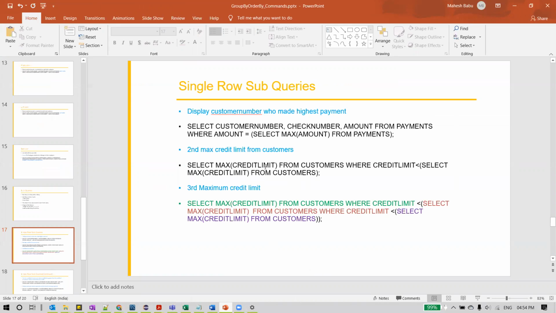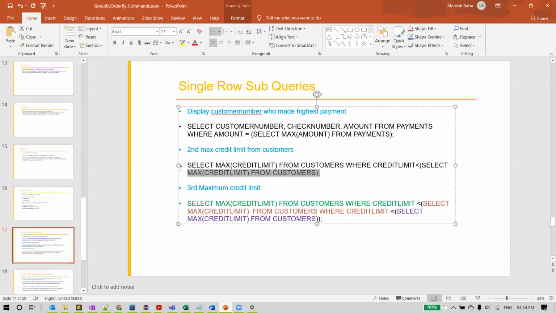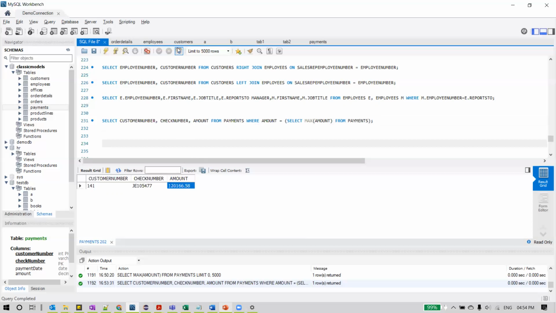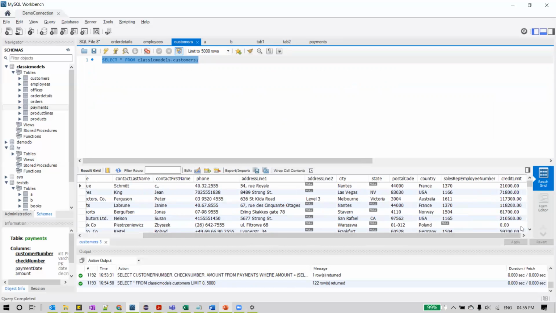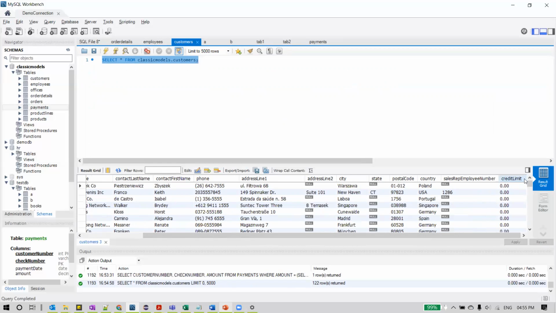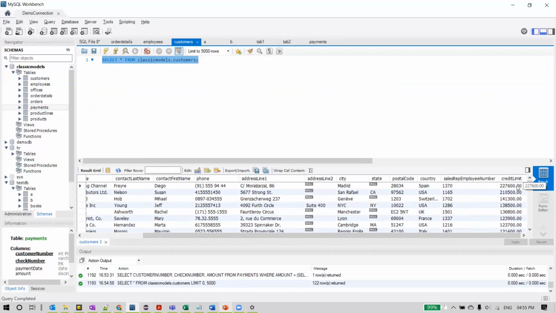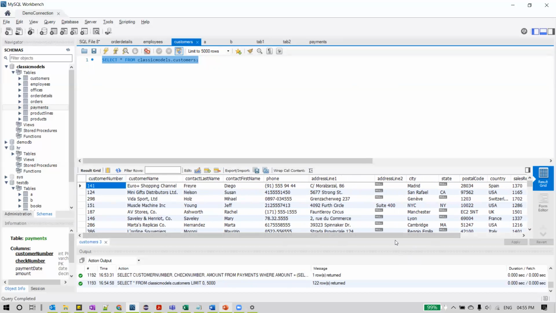Now I wanted to find the second maximum credit limit from customers. How to do that? If you observe the customers information, let me go to customers. You can see the credit limit column here. Each customer has some credit limit. Let me sort it. To sort it, you just need to click on this column once, and one click sorts in ascending order. Click again and you will see the values sorted in descending order. This is the highest credit limit, by a customer number 141, fine.